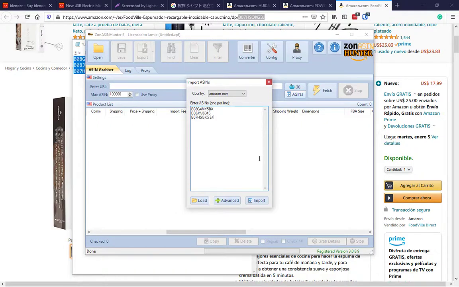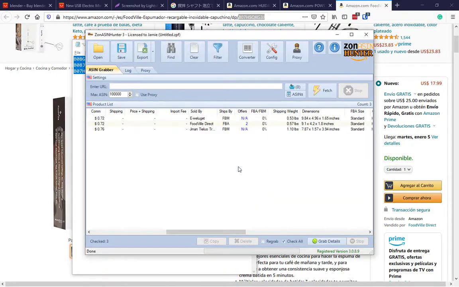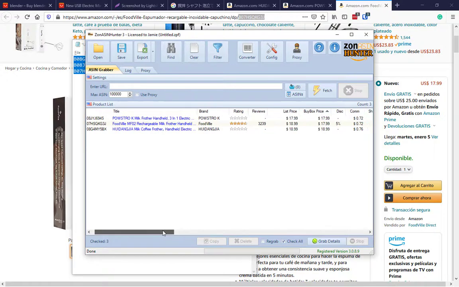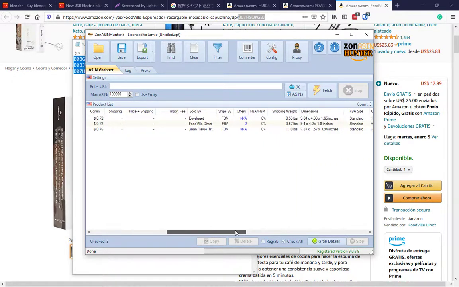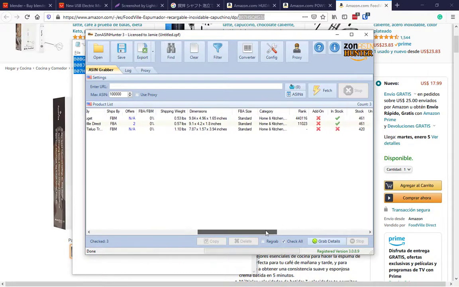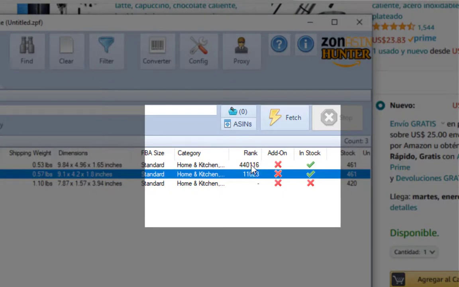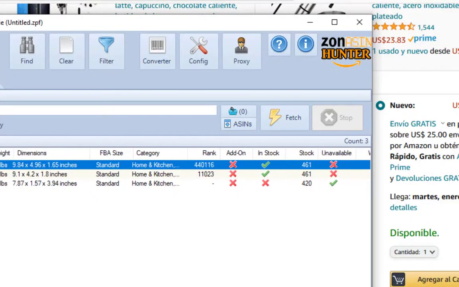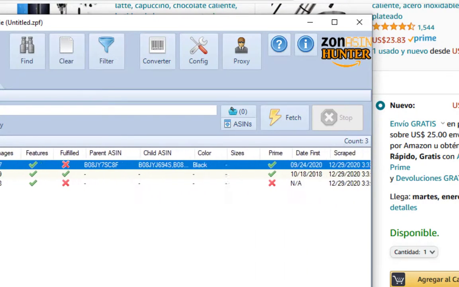Import the ASIN codes, then wait. You will see that this product has the potential of a bestseller rank. Even on a product that doesn't have reviews and ratings, it still sold at least 60 units per month. So there you go, an easy way to do image research on Amazon.